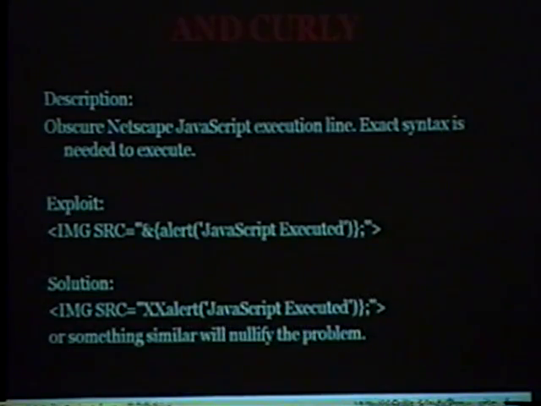There's the ampersand and curly brace. I can never figure out why this one worked in Netscape, but we found this a while back. Ampersand, curly brace, expression, then ampersand, and then curly brace, semicolon, and that executes the expression. So if you want to build your pattern match filters, filter for ampersand curly brace. And the syntax to test this has to be absolutely perfect, otherwise it won't work.